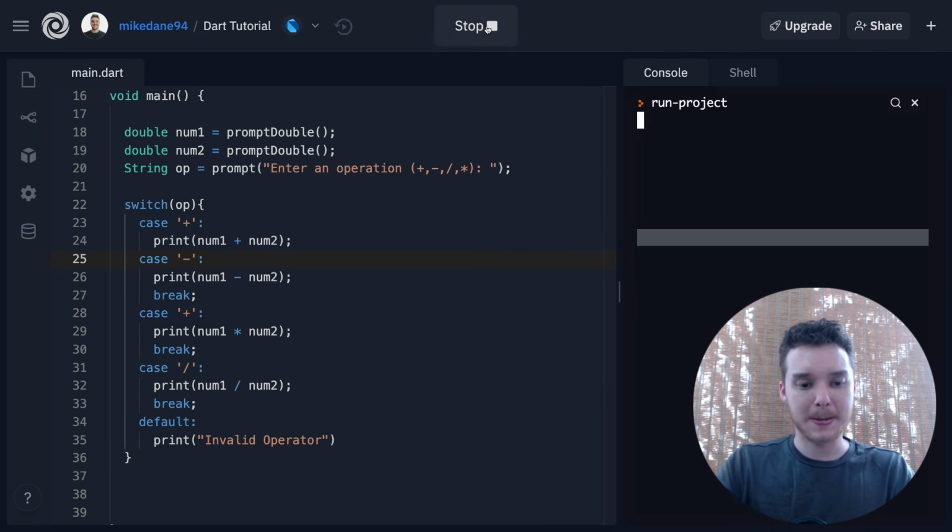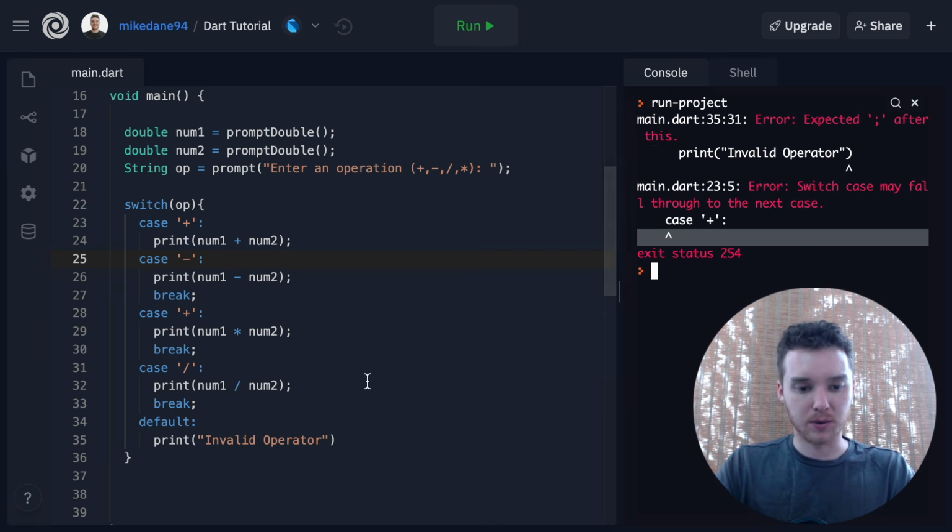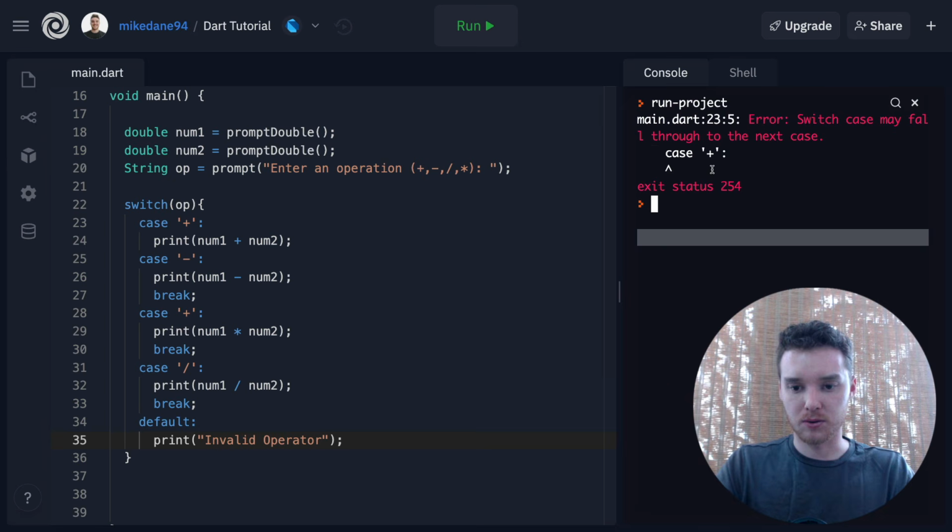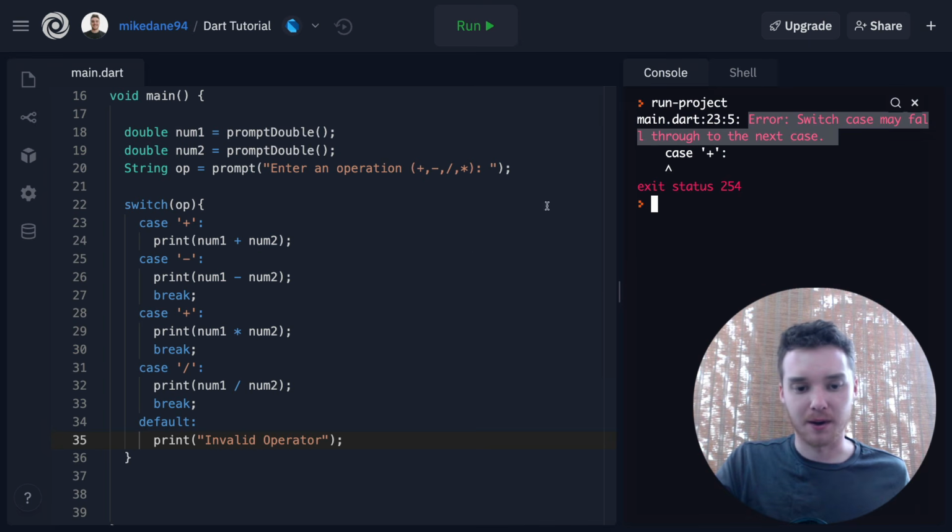and then we do the addition, and what do we got? Okay, I got to put a semicolon. So, okay. Switch case may fail. Okay, so it's actually giving us an error here. So this is not helping my point at all.